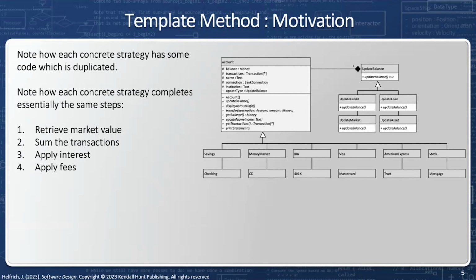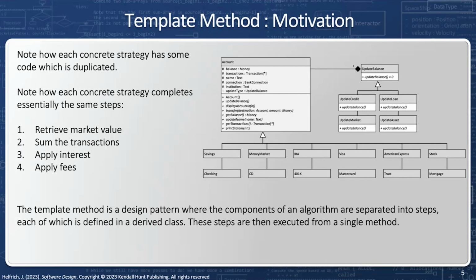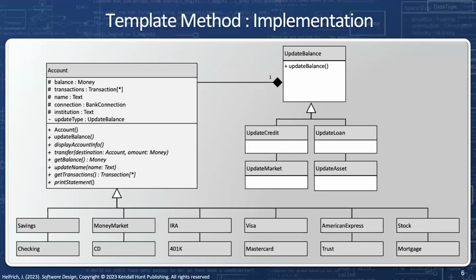So the template method is the design pattern where the components of an algorithm are separated into steps, each of which is defined in derived classes. These steps are then executed from a single method. So we're going back to the strategy we had before here. And notice how my update balance is now going to have several different steps. It's going to say get market, sum transactions, apply fees, and apply interest.